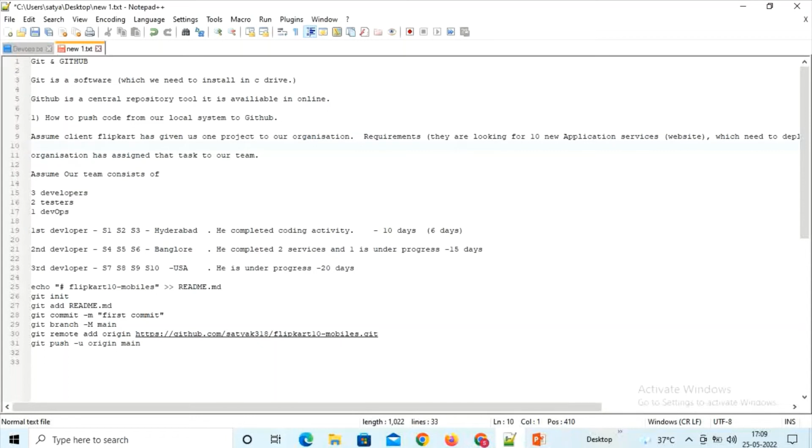So today I am going to explain the topic: how to push code from our local system to the GitHub central repository by using Git software. Before going to the topic, I would like to tell you the importance of the GitHub central repository. Assume client Flipkart has given one project to our organization.